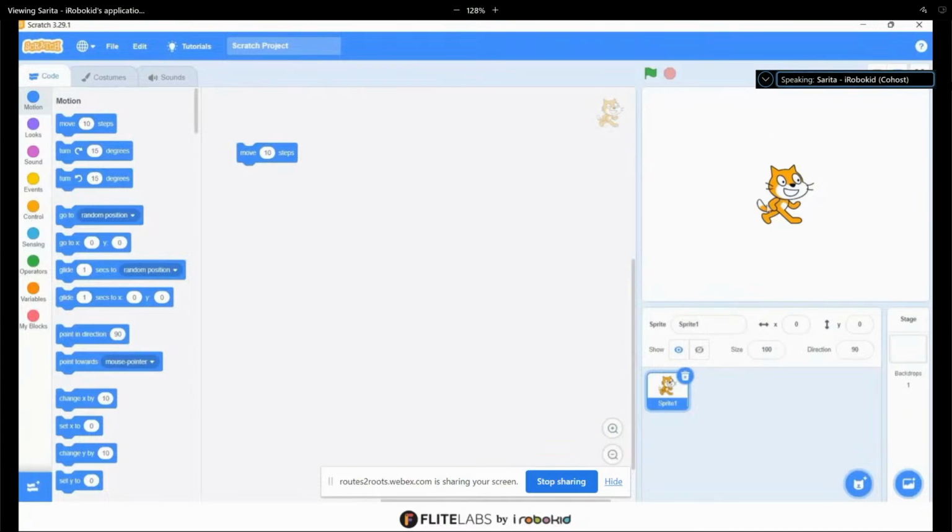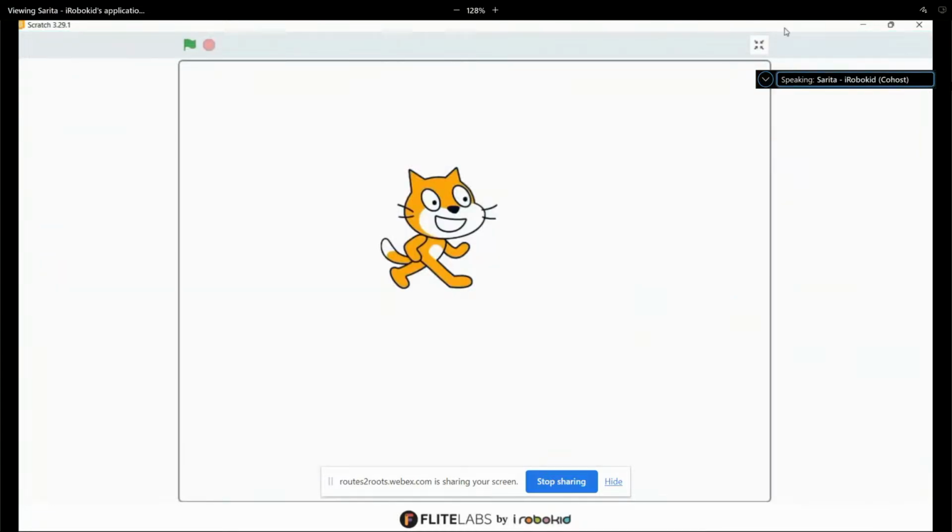Now, on the right hand side over here, you can see there is one orange color cat. Any character present on this area is known as a sprite. This area is known as the stage area. Whatever projects, games, animations, or interactive stories we make, we can see the output over here on the stage area. This is the option to maximize your output screen, and you can click on this option again to minimize your output screen.